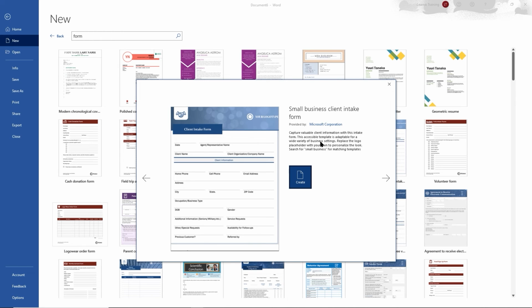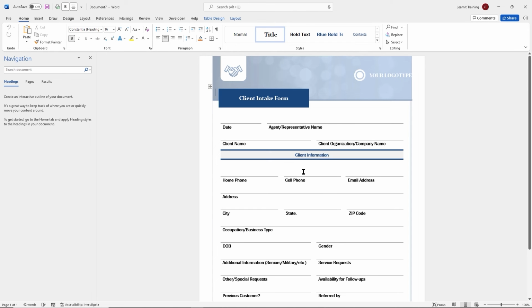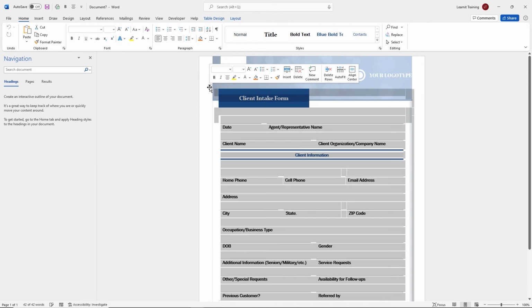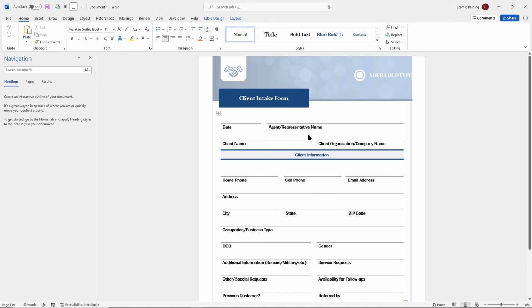This accessible template is adaptable for a wide variety of business settings. Replace the logo. So I'm going to go ahead and create this. We'll just take a look at how some of the forms look here. We can tell this is in a table. So basically someone created this in the form of a table.